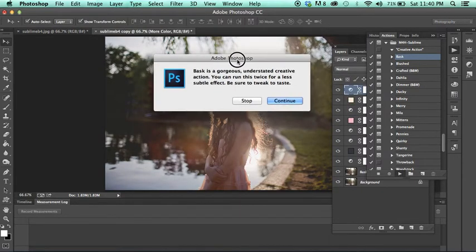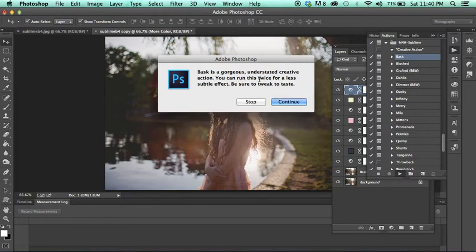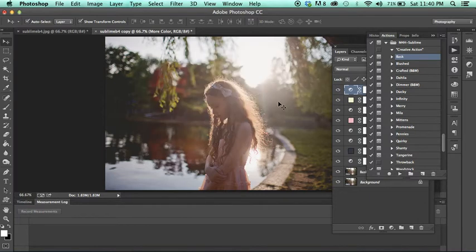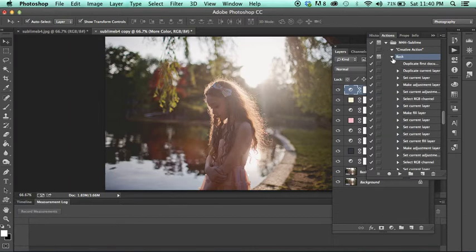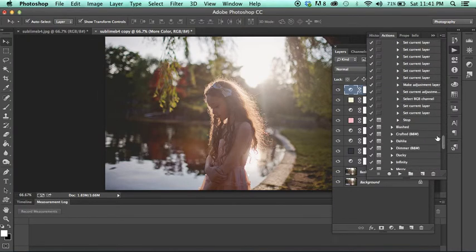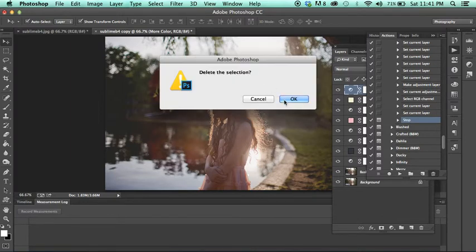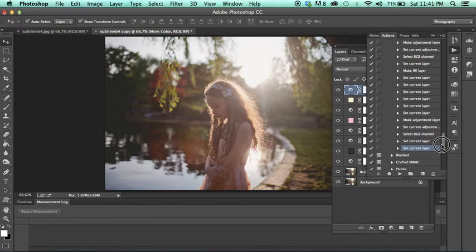And when it's done, you'll notice a prompt pops up. It says, Basque is a gorgeous, understated, creative action. You can run this twice for a less subtle effect. Be sure to tweak to taste. Now, the stops are built in as directions to help you get through the actions, and that's wonderful. But if you've run this action a million times, sometimes you just don't want the stops to pop up for you. So one way to get rid of the stop indefinitely is to expand the action, go to the very bottom of the action, and where it says stop, just click that and then hit the little trash can icon, and then it'll say delete, and there you go, and it'll never do that for you again.